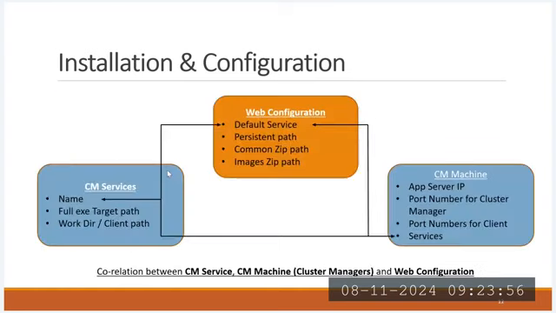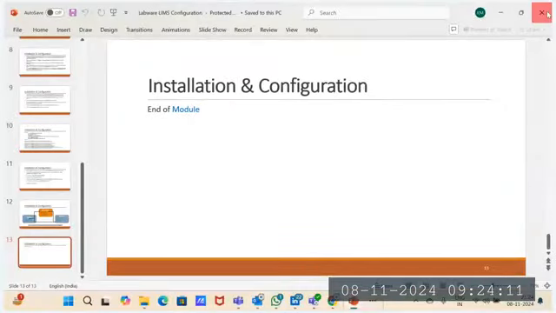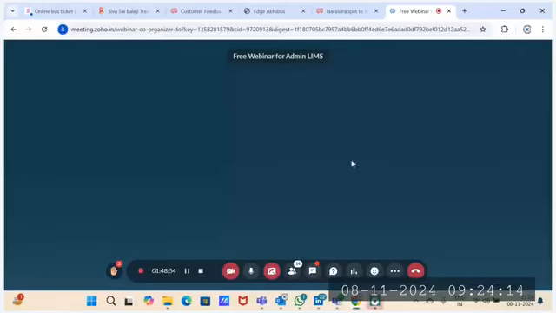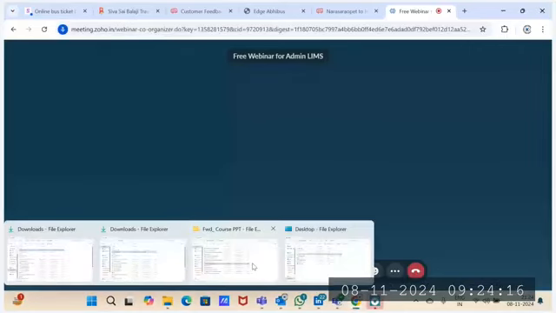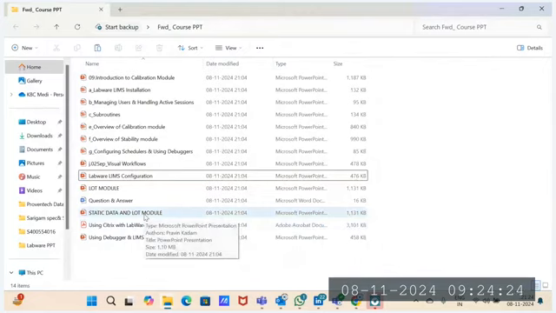And this is the difference, like one of the diagrams, how this web configuration will be implemented, how your application servers will be available, how your CM services will be available. Whatever I have communicated as of now, this will be part of our LabWare LIMS installations and configurations.